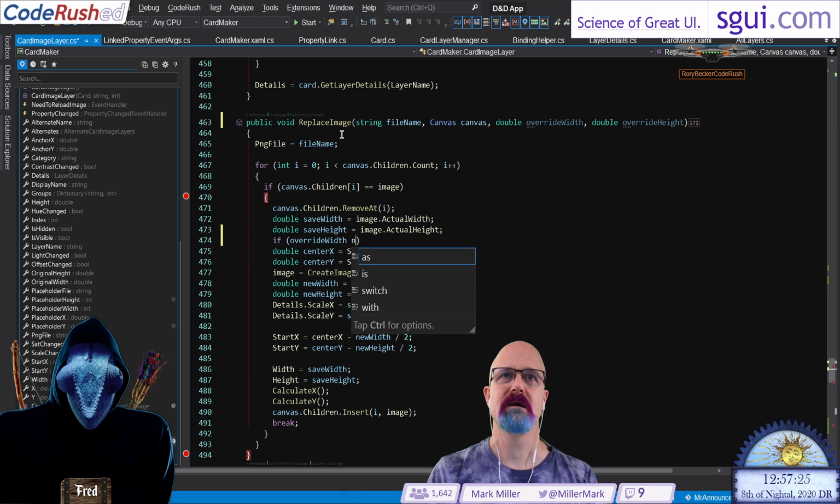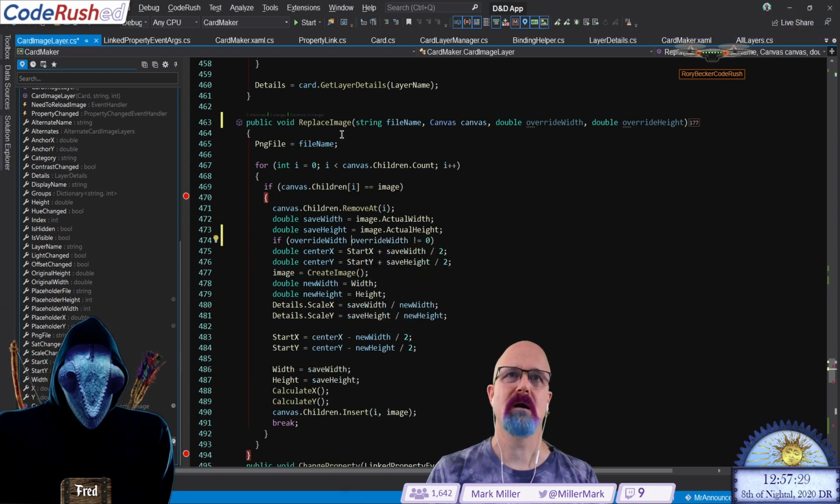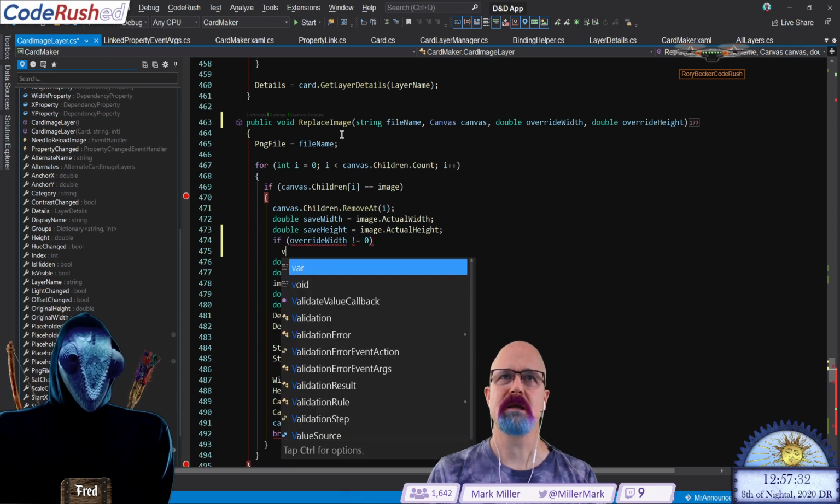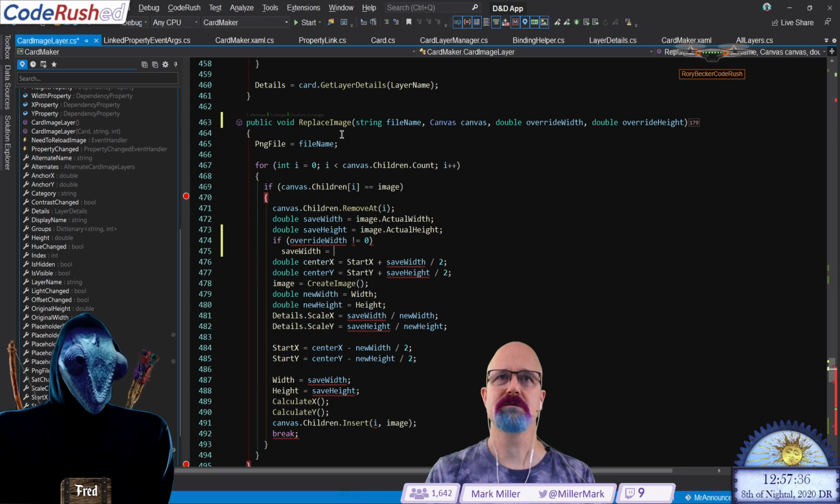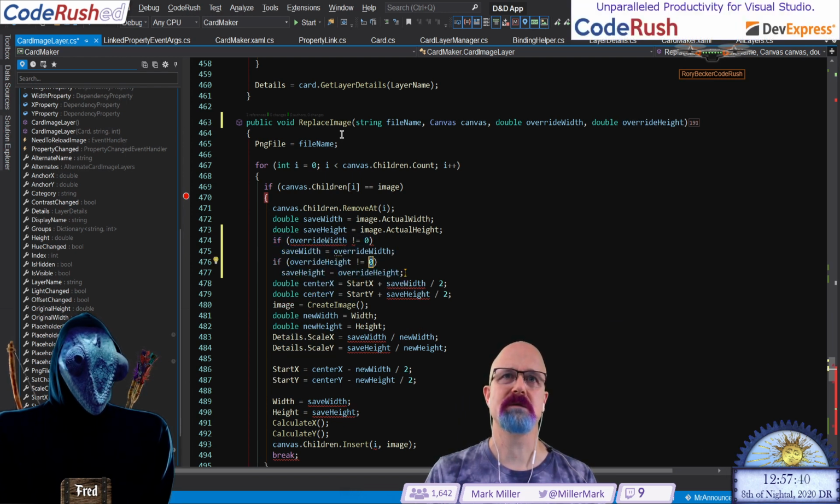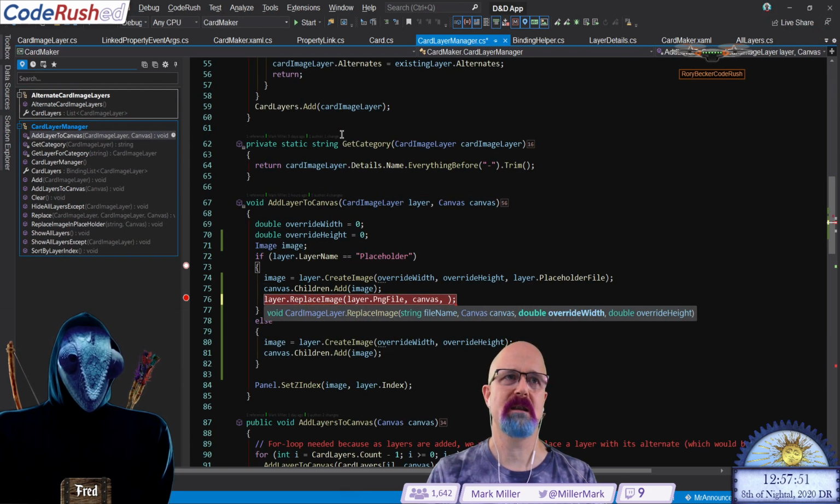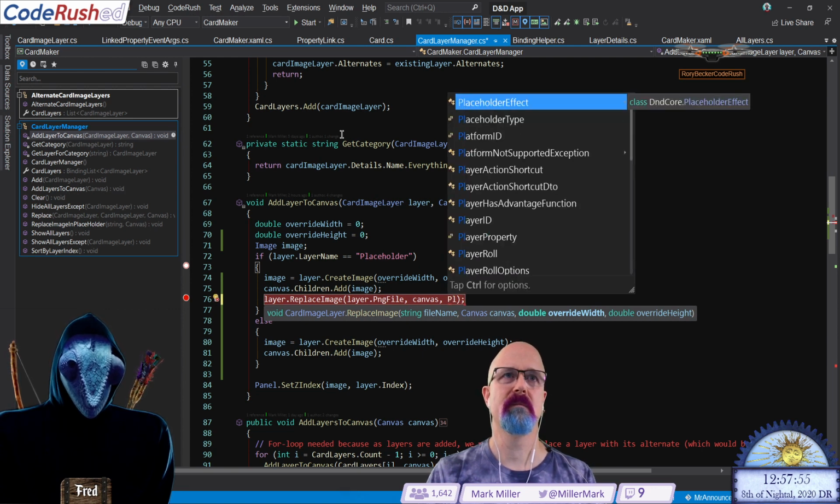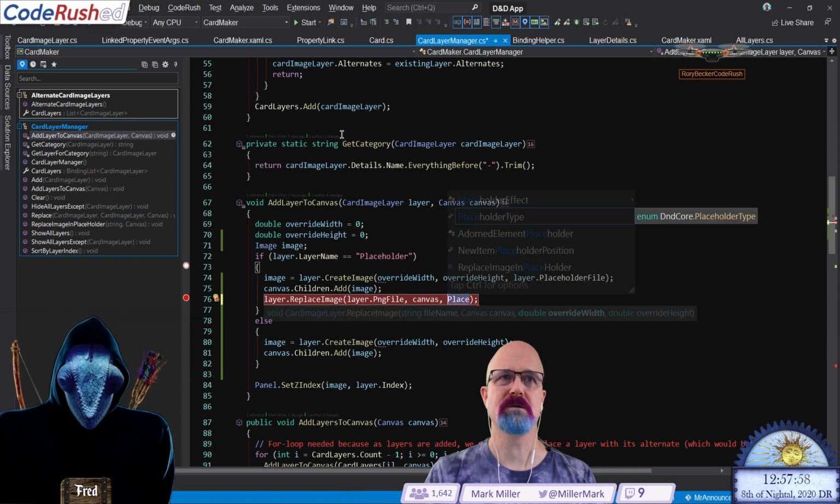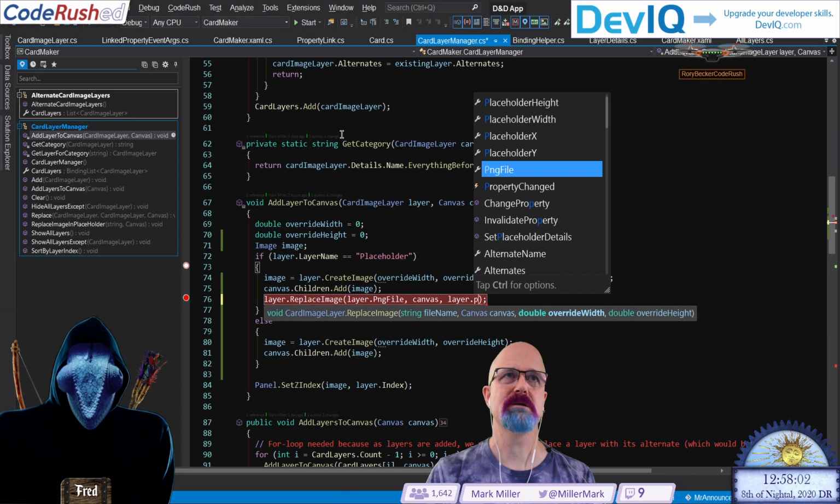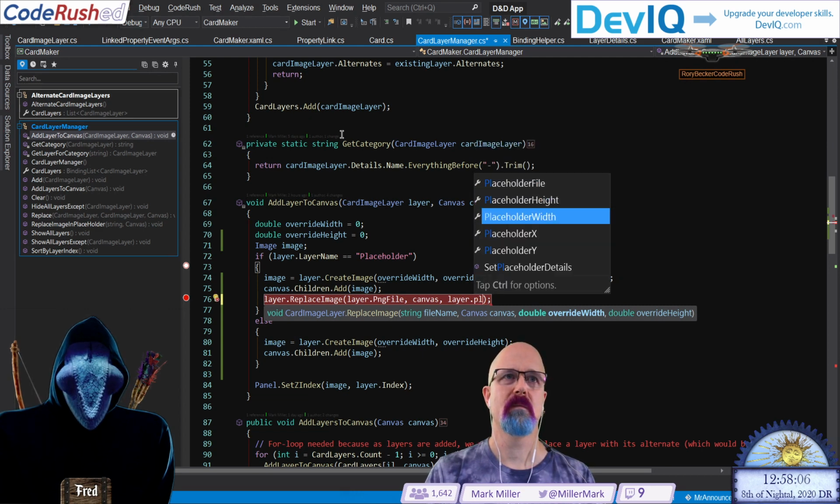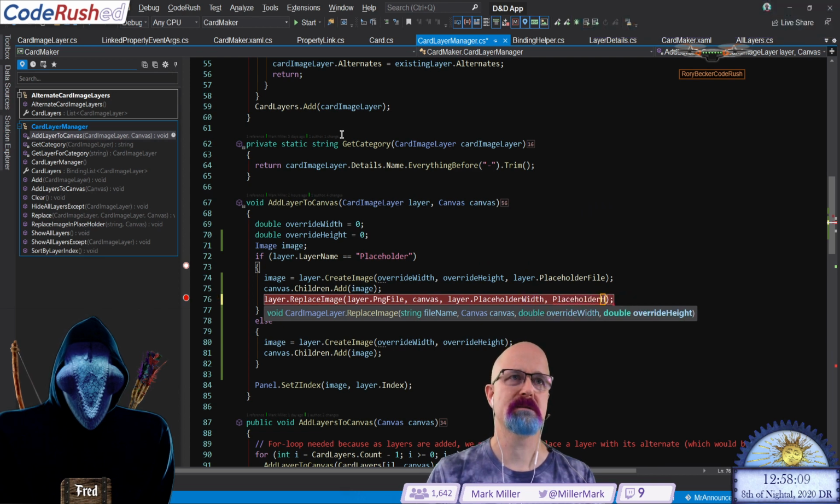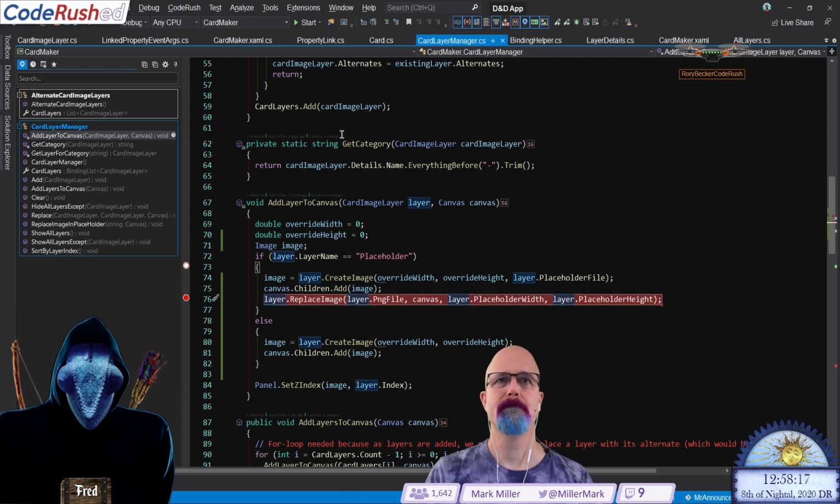If override height is not equal to 0, then I'm going to say the save width is equal to the override width, and then do the same with save height right there. And then in our call to replace image, we're going to pass in placeholder. Oh, it's in layer, sorry. Layer dot placeholder width and height. See if that works.